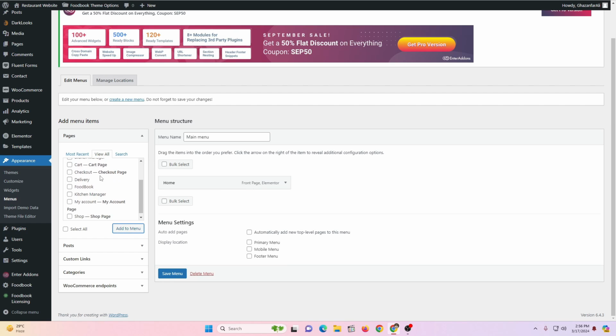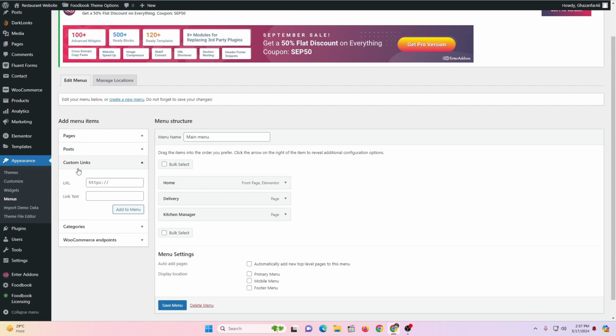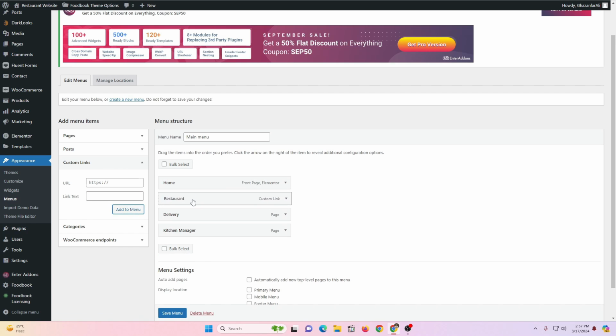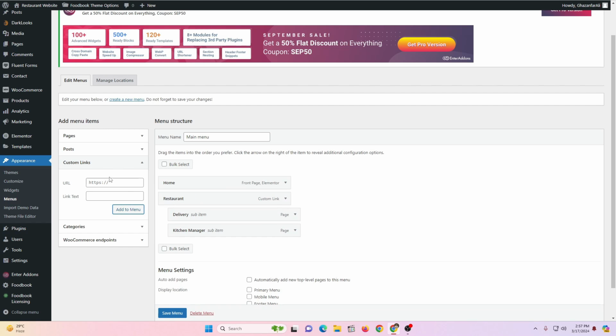Now after that, what we actually need is to create some additional settings. So we need a delivery and kitchen manager option. So I'll click on this add to menu, and then in here where it says custom links, enter this URL as hash, and here you can add in restaurant and then click on add to menu, and we want to insert this delivery and the kitchen manager right here at the bottom.